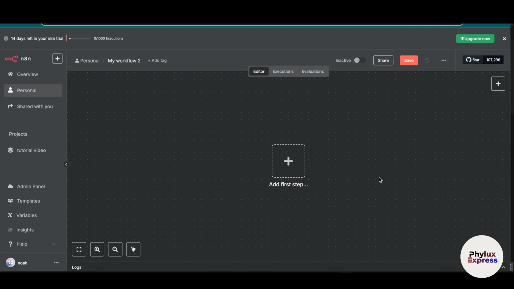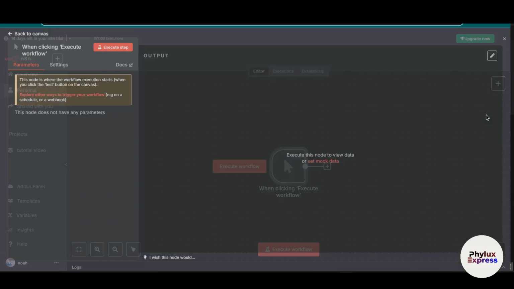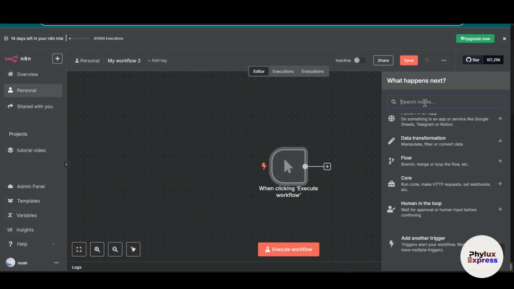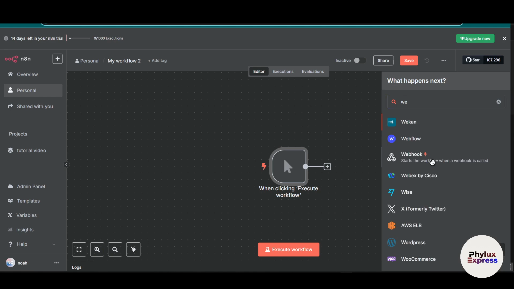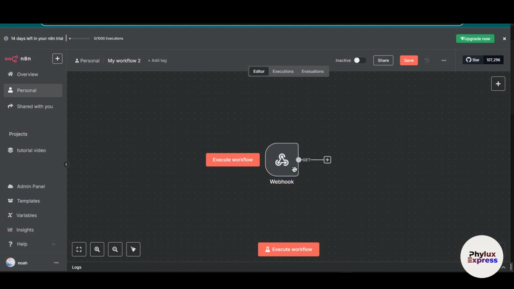First, you have to add a new node and select webhook. Click on this plus icon in the right tab. Then you can set a manual trigger first, or you can search for webhook. As you can see here, this is our trigger. If you are a little bit into automation, you will know what a trigger is. And this is a webhook node.